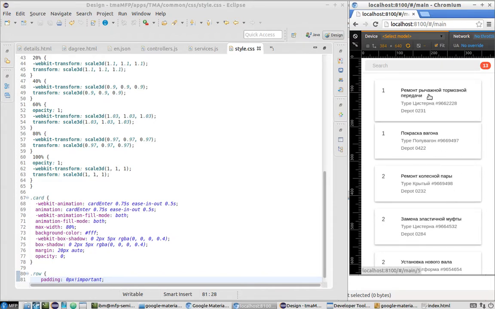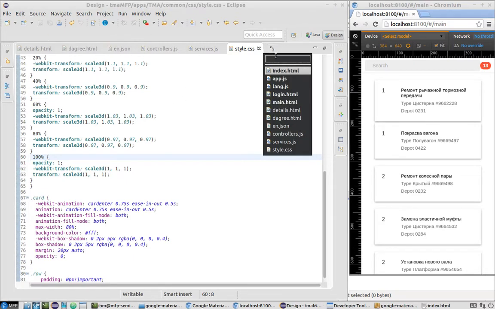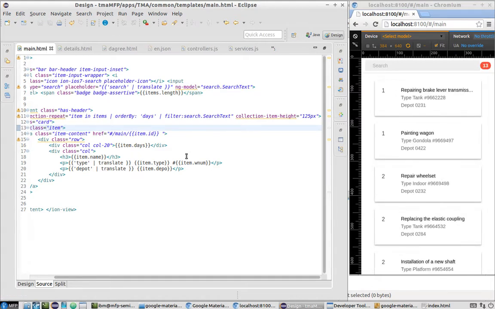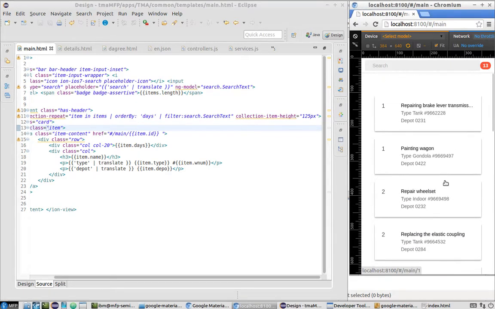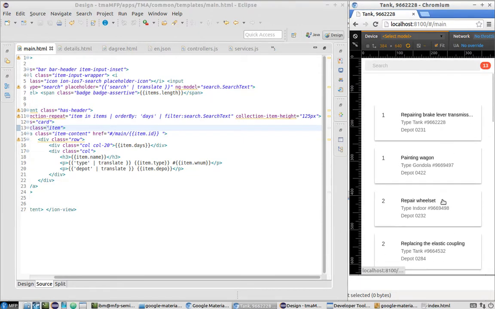Also, let's remove wrapping here. So if the name is too large, let it be cut off by default. Again, let's go back to our main page, and this should be something like this. Yeah, we should just remove this item text wrap. And now we are seeing actually normal cards. So let's check what is inside. Yep, animation is working, cards are working.